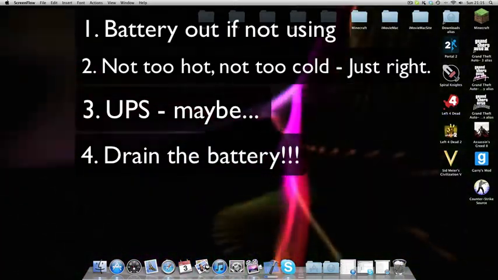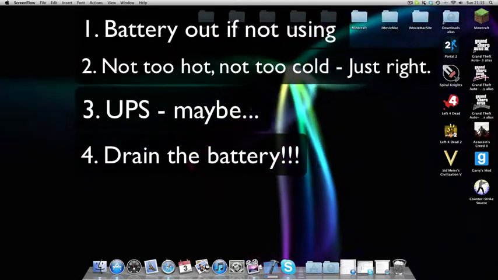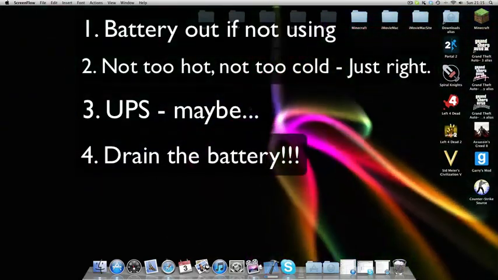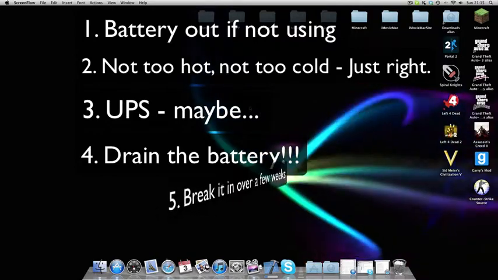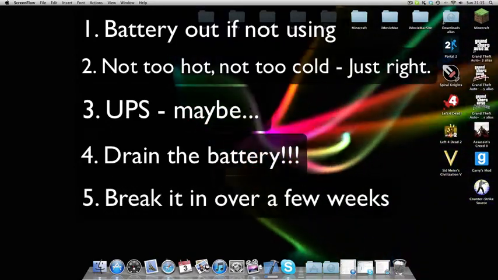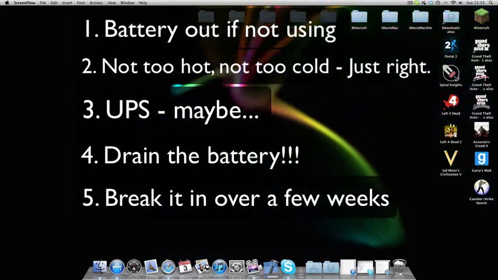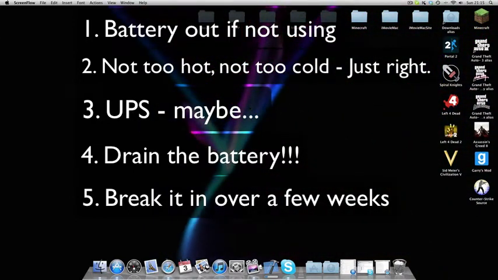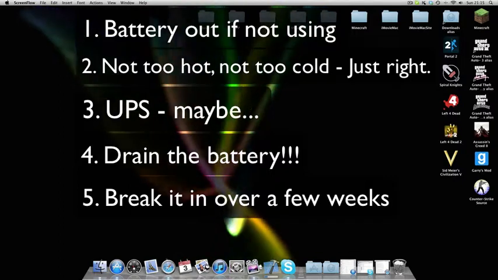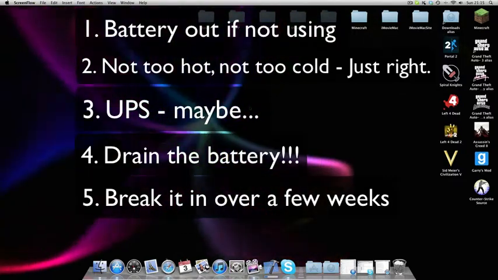The next thing is, if you are buying a new laptop, make sure you charge it straight up to maximum and let it run down again a few times in the first few weeks of having the laptop. This kind of breaks it into its new cycle. It will last longer. Giving it a better start will mean it will last longer.